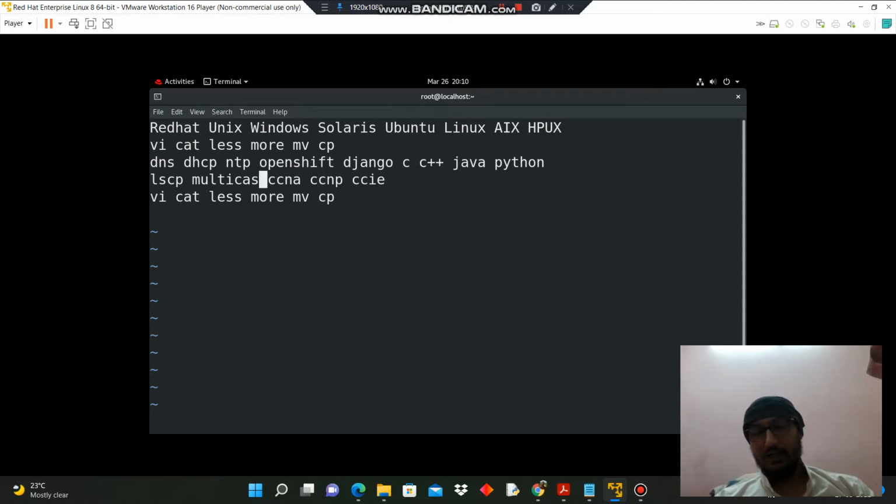You can see, I will undo this change. We have positioned the cursor on the letter T and type X. Type X to delete it. So now it is deleted.